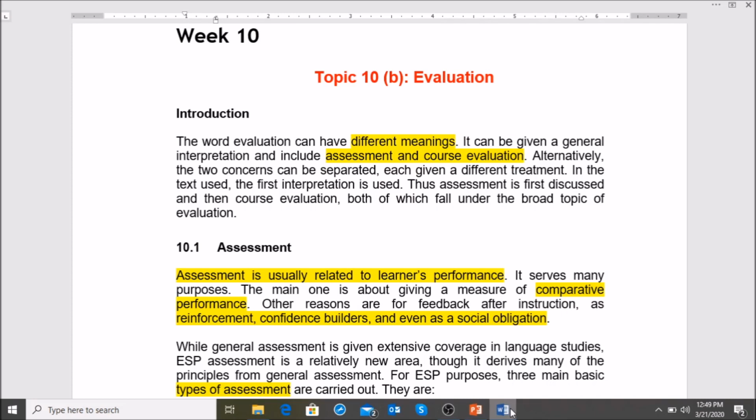We are here to talk about topic 10B. That is the last topic for this course. Of course, there are a lot of reading materials as well, which will help you with your assignment.